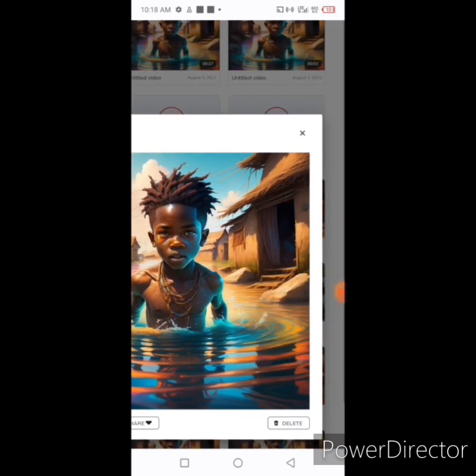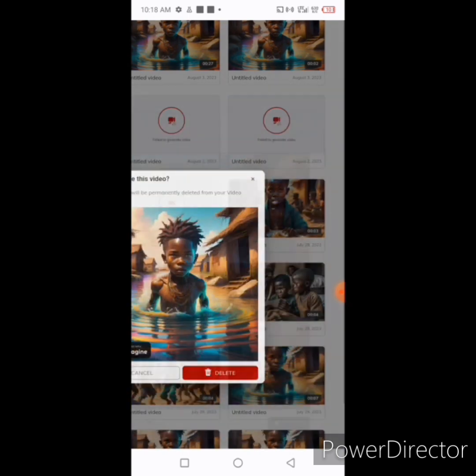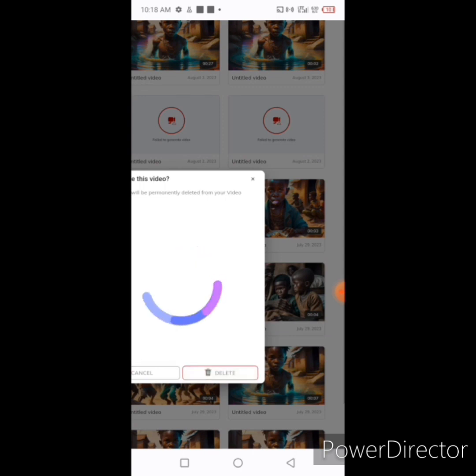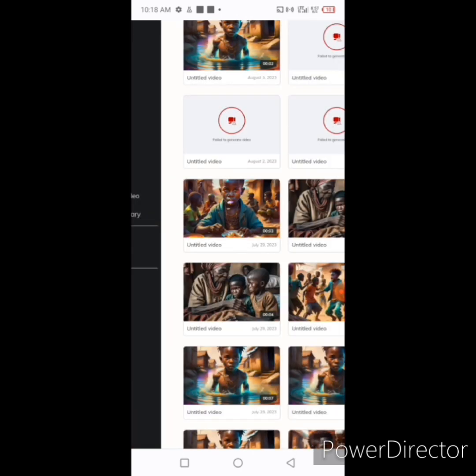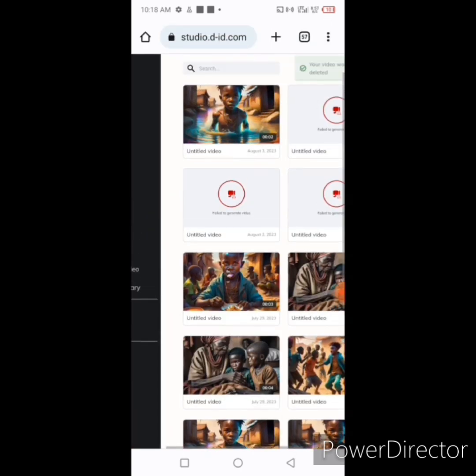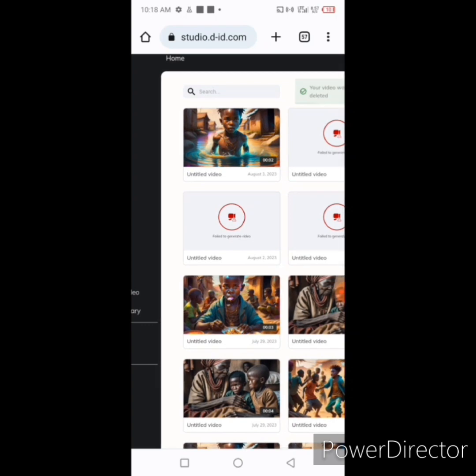So that is how to do it. For now, I don't want to save this video, so I just want to delete it. But the next step to take, if you need the video, is to click on download or share it. So thank you very much. And that is how to convert your photos to videos.